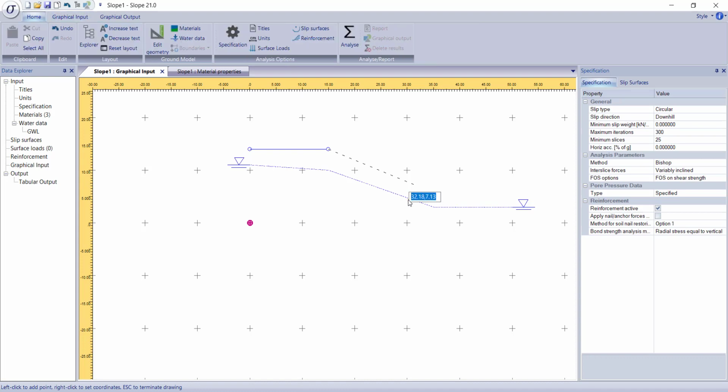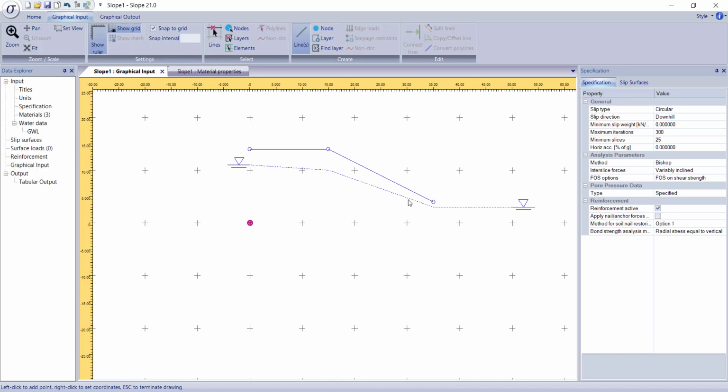So 35, 4, and right click again. Oh, I'll just click on here, and 5, 4, right? So I finished that one strata. I'm going to press escape now. I'm now going to put the base of the embankment.